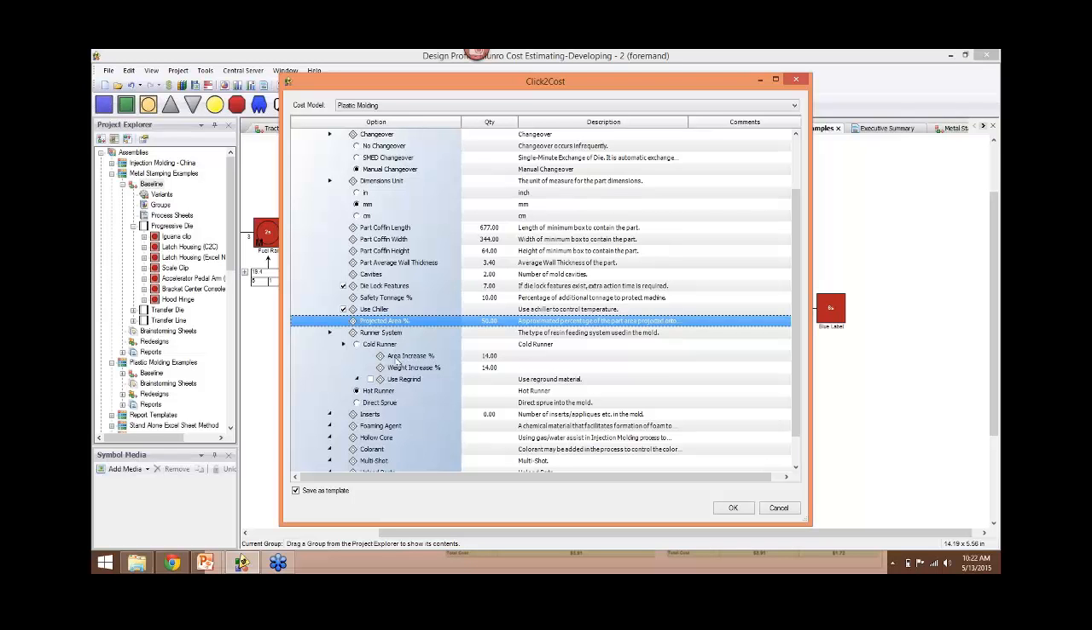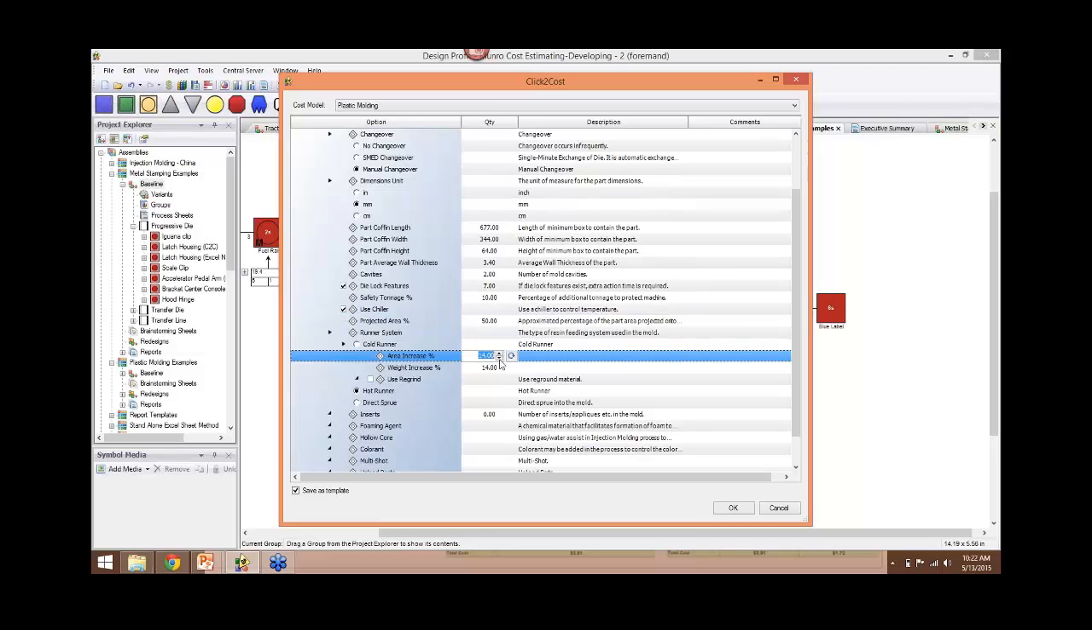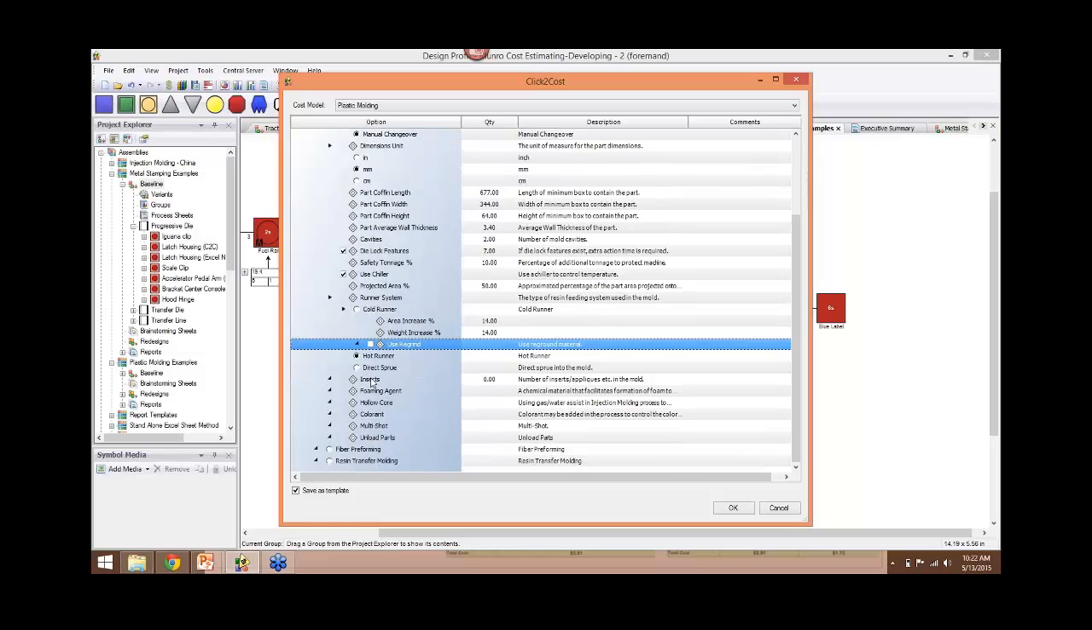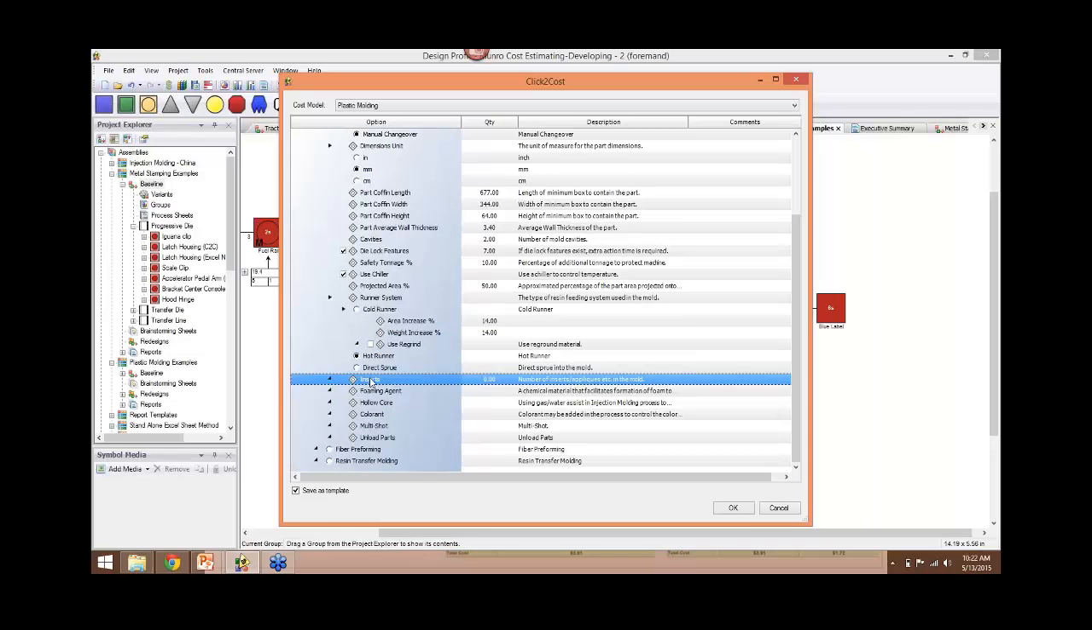If the part is made by the cold runner, there are some other questions we need to identify, like area increased percentage and weight percentage increased. By default, it's 5%. However, people can override. Users can choose whether the process needs a regrind or not.